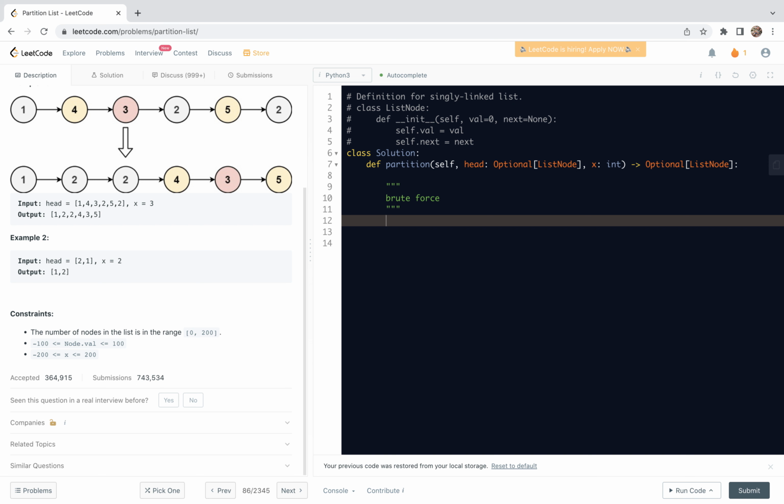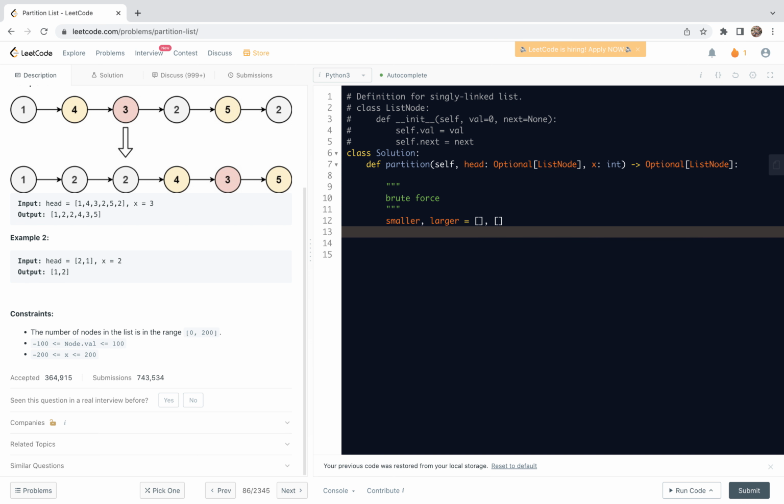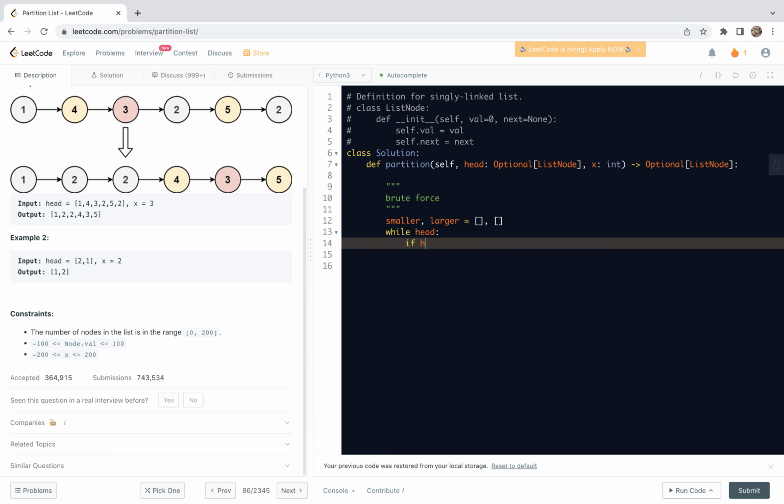What we are going to do is traverse this linked list and put the larger values and smaller values into two separate lists, and then we join them by making a number of list node objects. With that said, let's carry out this procedure. First I'm going to introduce smaller and larger. These are two lists which hold the node values. Then we are going to traverse this linked list.